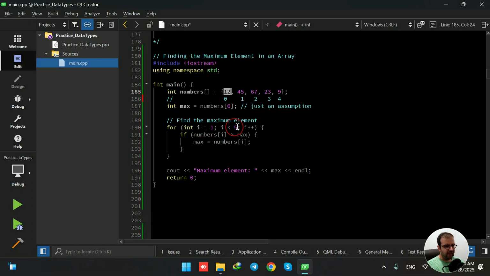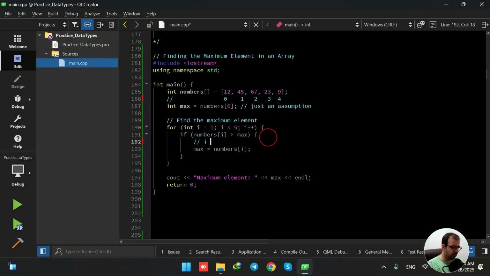Okay. When i equals 1, we are going to compare if the ith element of the array, which is 45, is larger than max. So when i equals 1, we are going to say 45 is larger than 12. The answer is yes. So this statement is true. When this is true, we are going to assign 45 to max. So now max equals 45.